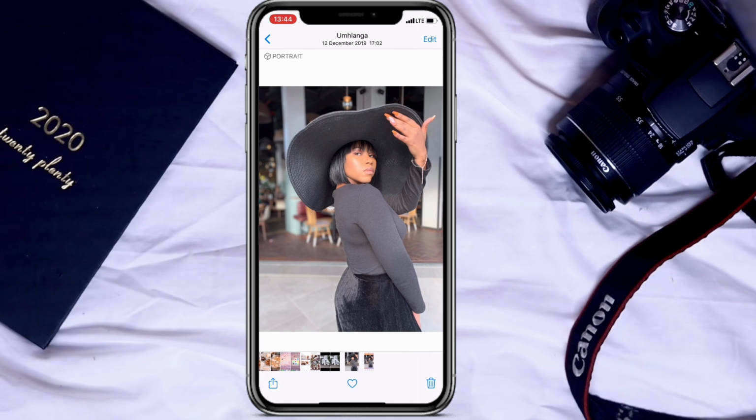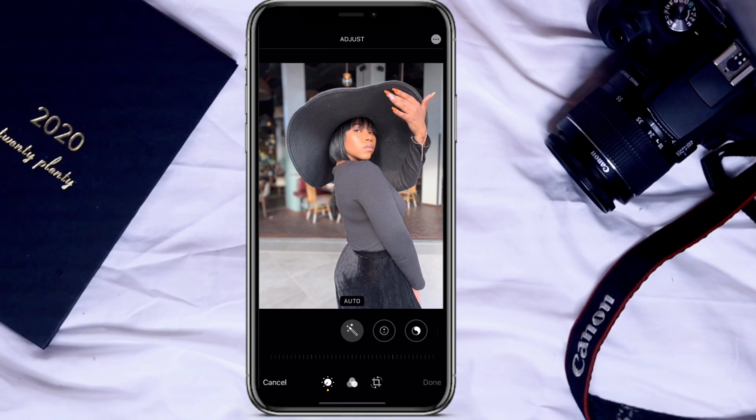So here are all the photo app settings: auto, exposure, brilliance, blah blah blah blah. Here they are at your disposal for free, right? So I did mention that I have a style of editing, right?